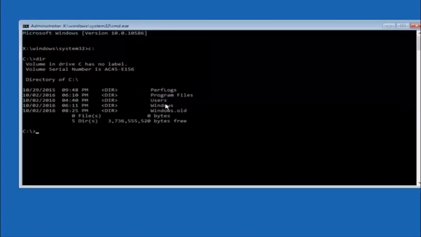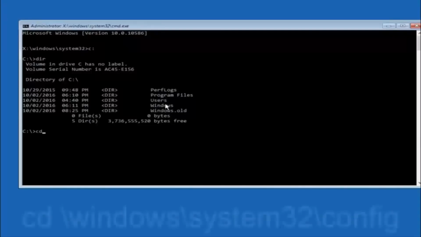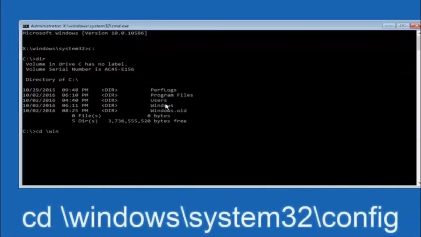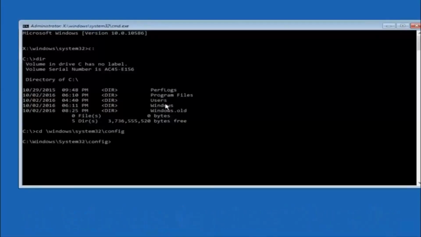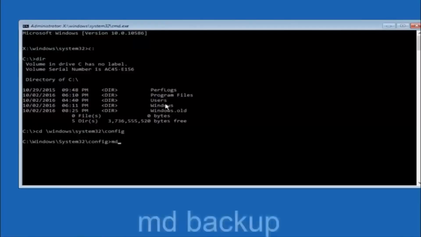Next thing we're going to do is type in cd space /Windows/system32/config, and then you're going to hit enter on your keyboard. So now you're going to type md space backup.